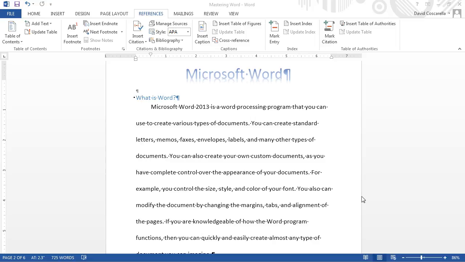You can create an index of entries or topics for formal papers or long documents. This process is similar to creating a table of contents. First, mark the subjects or topics to reference in the index. Then, compile the index in much the same way that you created the table of contents. You can create multiple sub-entries and even cross-reference entries in your index.